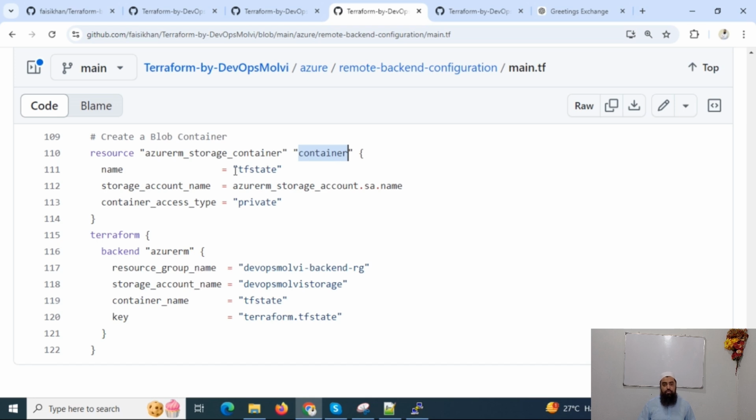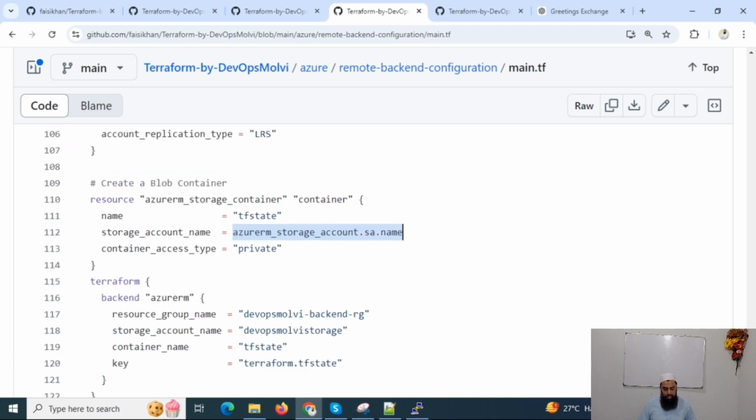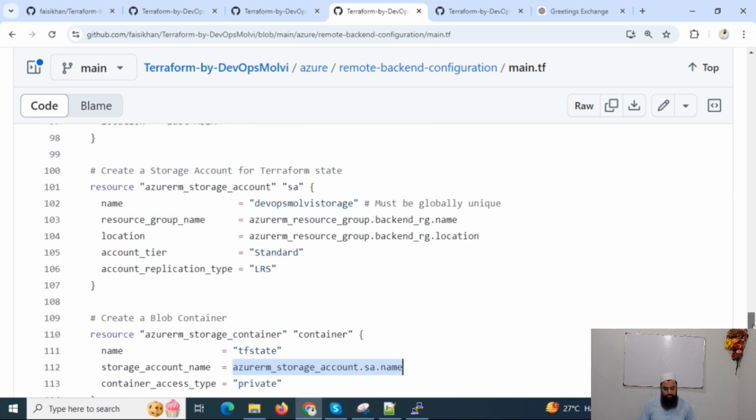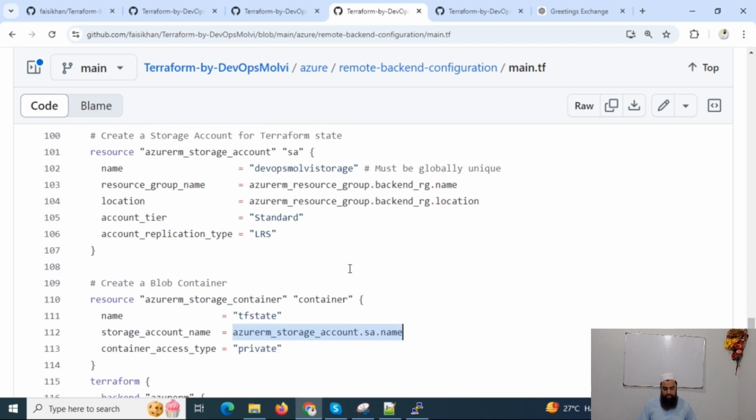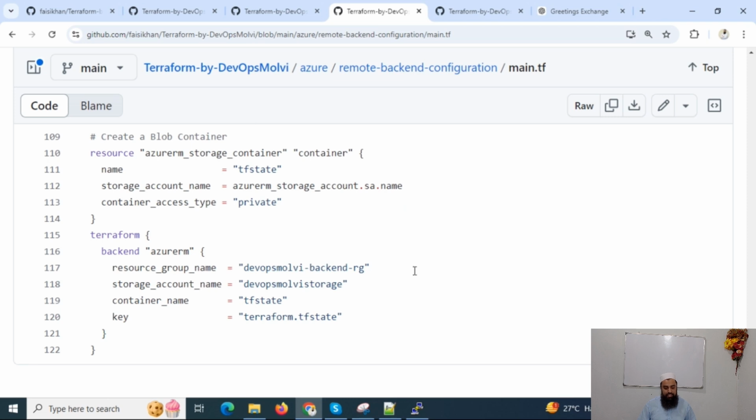This is the name of the blob container, tfstate, or I can have it DevOps Molvi tfstate. You can have the names of your choice, so don't worry about the naming conventions. And this is my storage account name, you can have it from here. This is the DevOps Molvi Storage, which is my storage account name, and it is actually private.